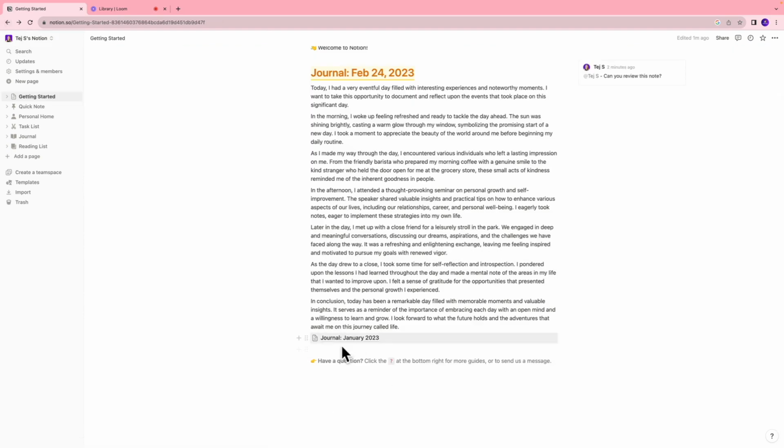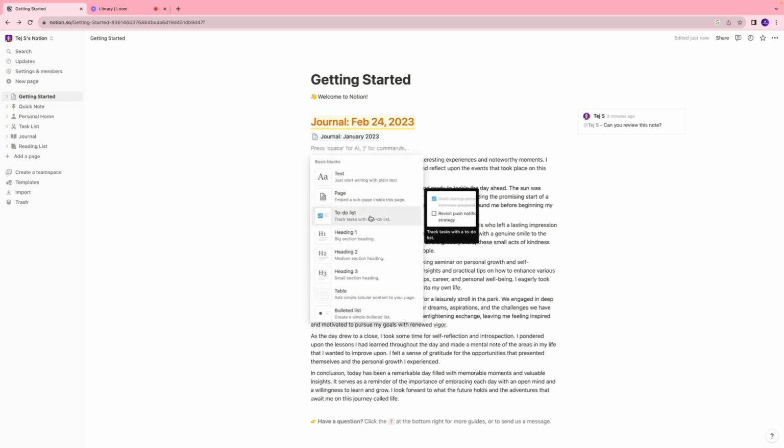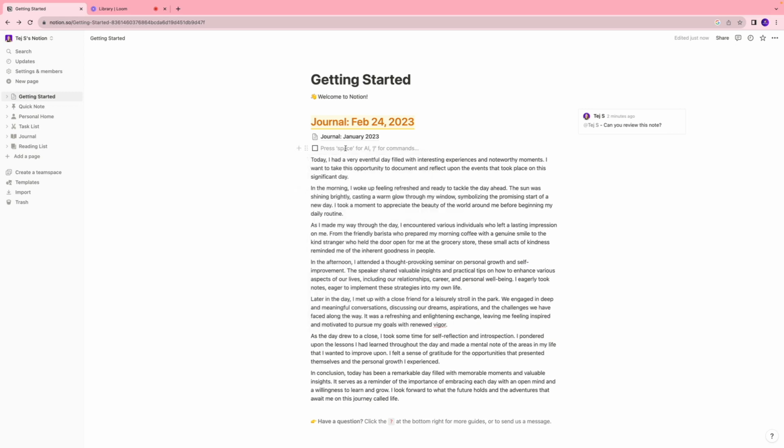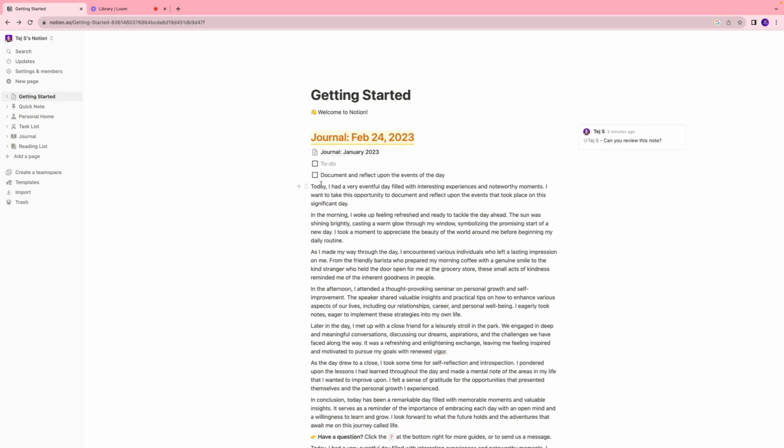Really nice and easy. Now, the next thing you can do is also use these 6 dots over here. You can move this document wherever you like on that particular page. So that's really cool. Then I can click this plus icon, and let's say I want to add a to-do list. So I can click the to-do list icon over here, and I can add some content. And over here, I added my to-do list. So I have to document and reflect upon events of the day. That is something I intend to do. So that's really good. And I can click this check mark and cross that item off once it is done.